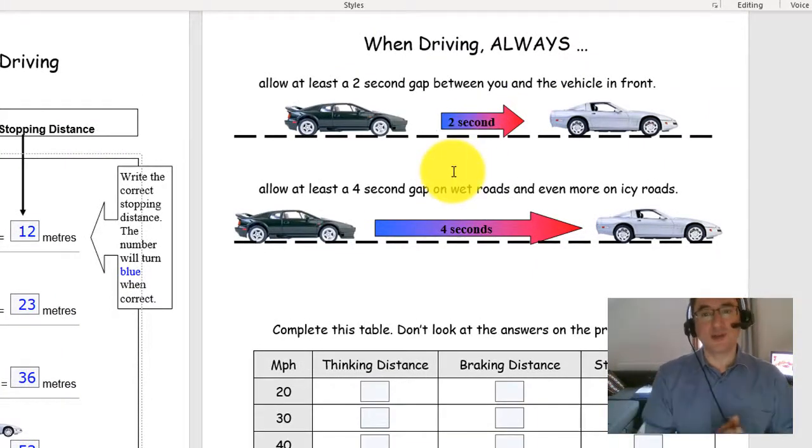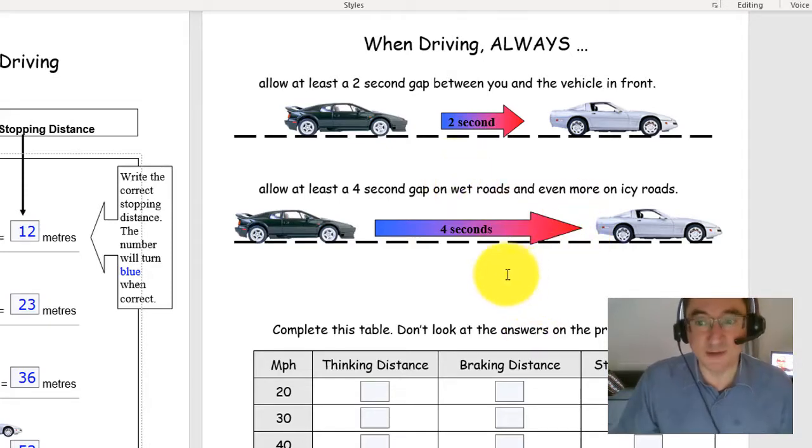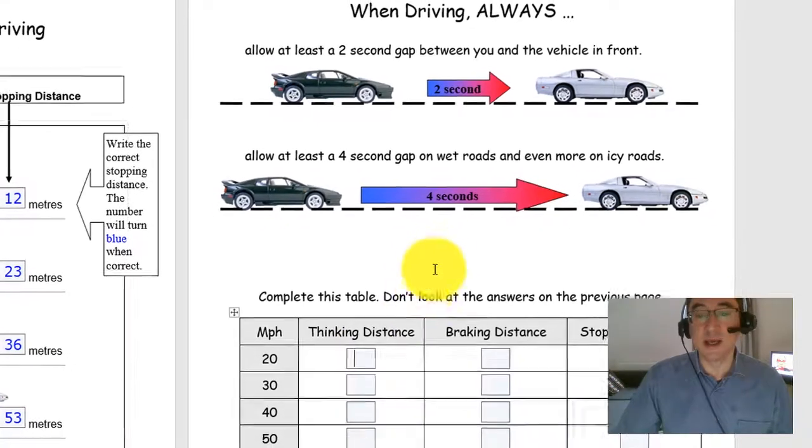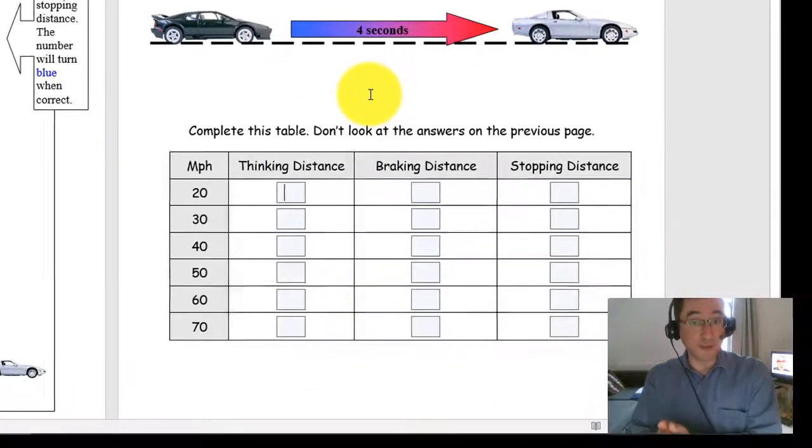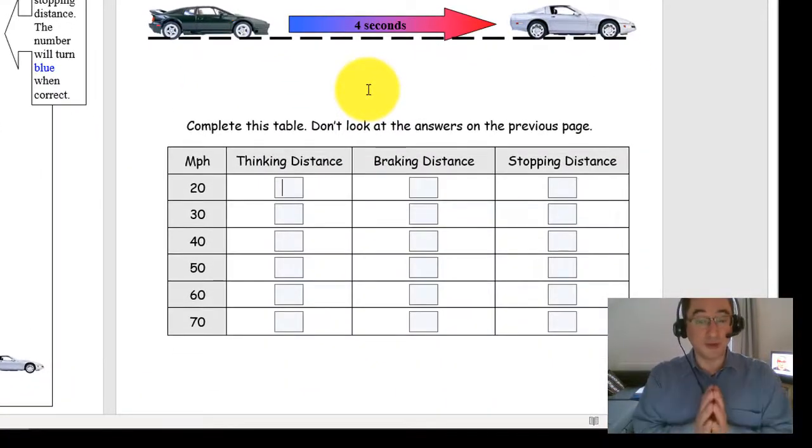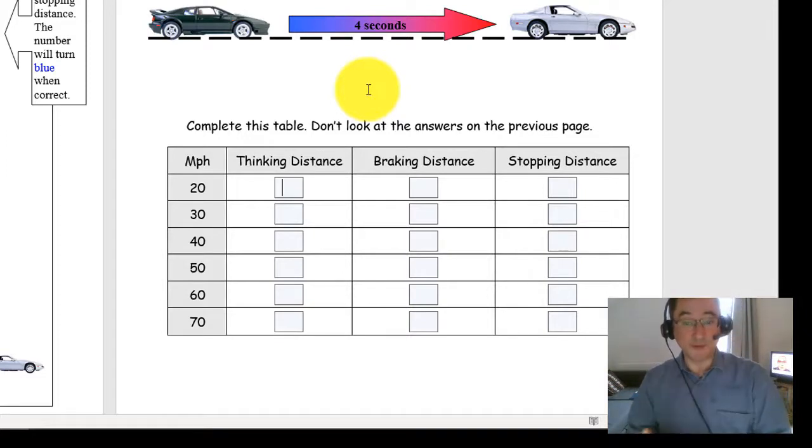So when we talk about the 2-second rule, the distance that 2 seconds is depends on how fast you are going and how fast the vehicle in front is going. So when driving, always allow at least a 2-second gap between you and the vehicle in front, and allow at least a 4-second gap when the roads are wet, and even more on icy roads, as we have seen in this class. So I'm not going to fill in this table now in the video, but you can do that in your own time. It's just a piece of revision.